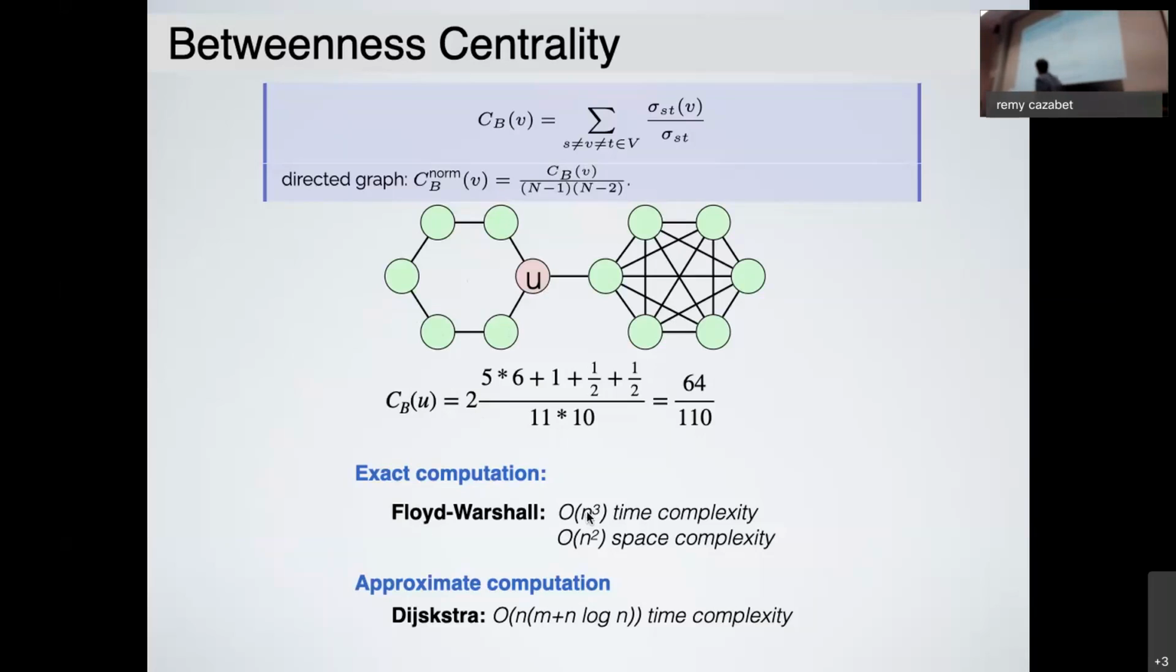And there are much faster approximate computations where you give a limit on the longest distance that you accept to use, and you get an approximate computation of the betweenness. So we can compute the betweenness on very large graphs in an approximated way.